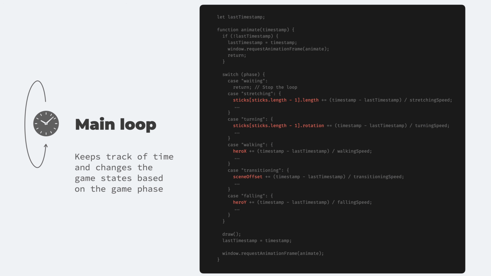A very similar thing is happening in every other phase as well. In turning phase, we change the rotation of the stick based on the time passed. In walking phase, we change the horizontal position of the hero based on time. In the transitioning phase, we change the offset value of the scene, and so on.